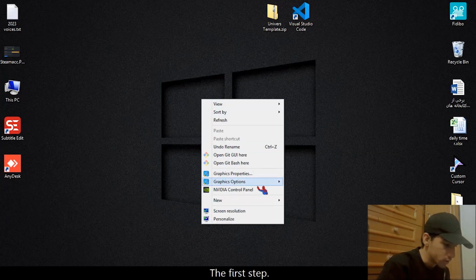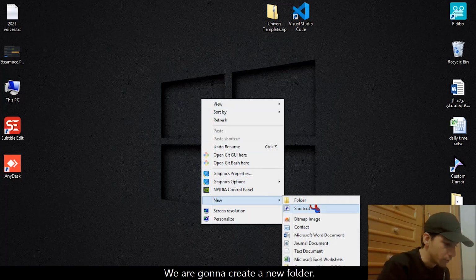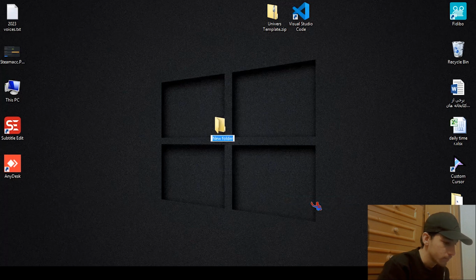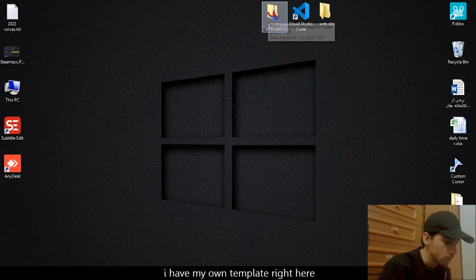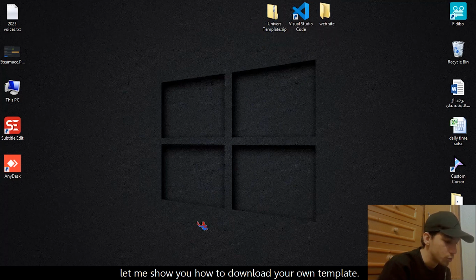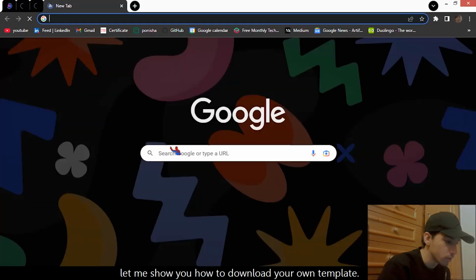So at the first step, we're gonna create a new folder. I'm gonna call it website. And in the next step, we need a template. I have my own template right here, but let me show you how to download your own template.